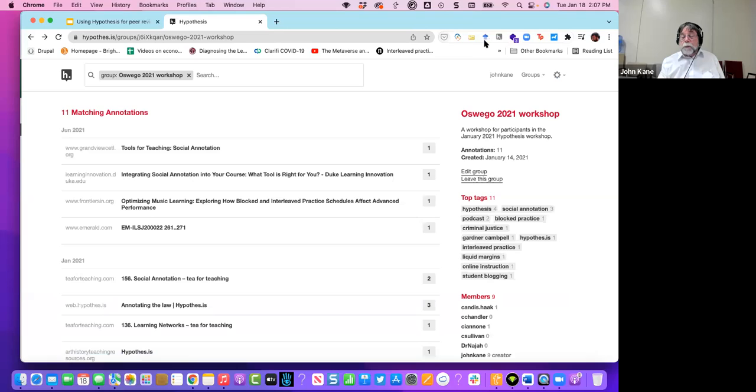And then what you can do is, if you're going to use this on your own, you can add the Hypothesis plugin to your browser. It works with Chrome, with Firefox, with Edge, and I think it even works with Safari.